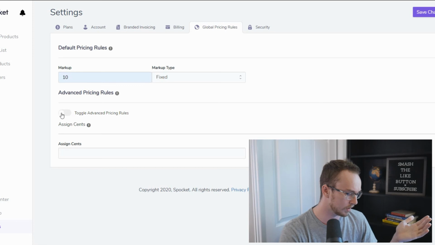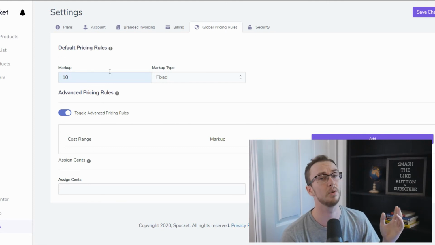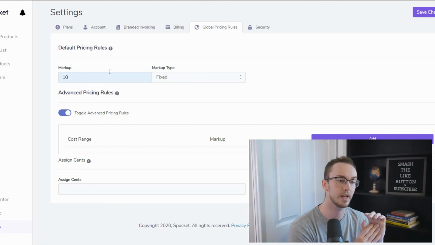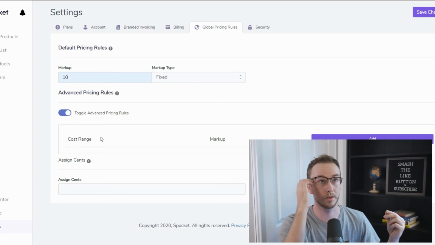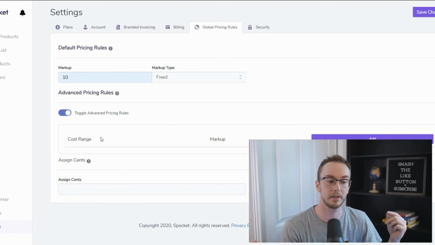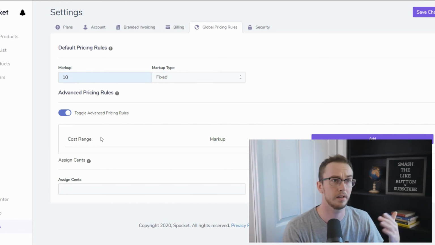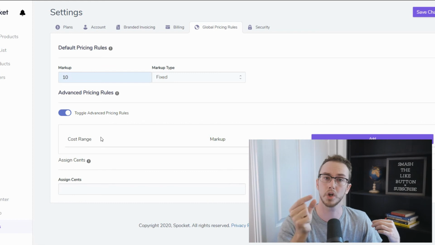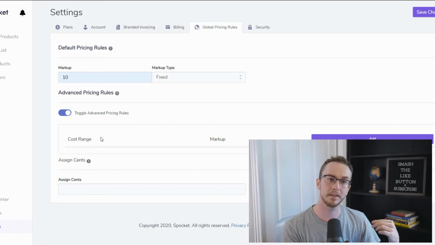Of course, you can have more advanced pricing rules, which are really specific if you have a cost range. The advanced pricing rules are very nice, especially because you can scale it. Say you have a $10 product, you could put that cost range here so that the markup scales with the prices. So maybe you have a $5 product that you then turn around and sell for $10. So it's only a $5 markup in between there. But then you have maybe a $50 product that you would rather resell for maybe $80.